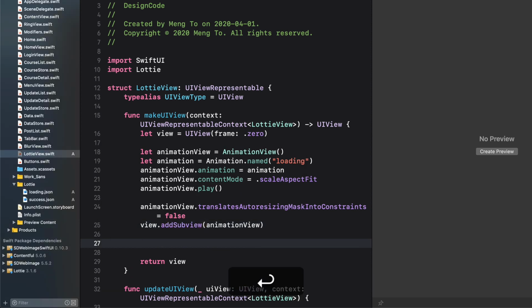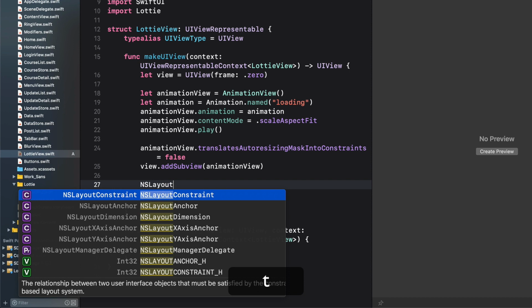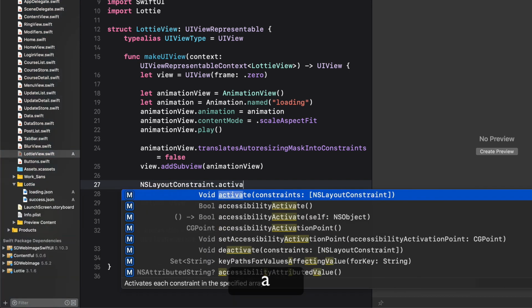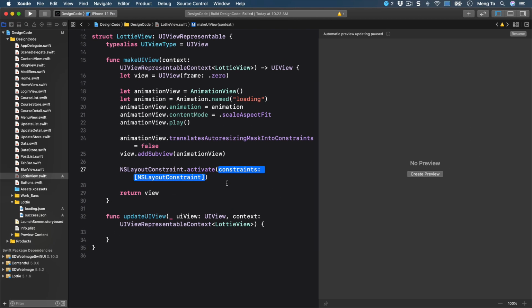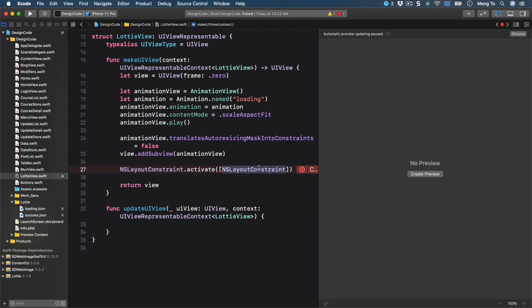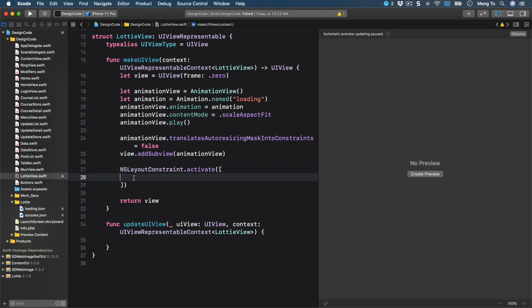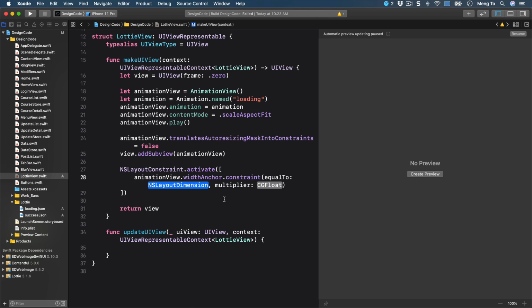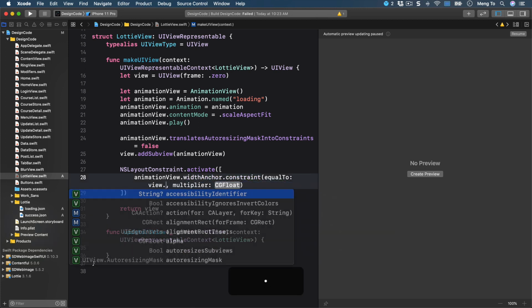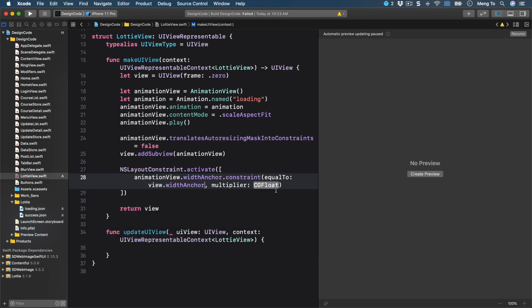Finally, let's deal with the constraints. So NSLayoutConstraint.activate, we can just use the auto completion, and here we're going to set the constraints. So let's press enter, and instead of NSLayoutConstraint, I'm just going to press enter, and then I'm going to put the width and height constraints. So animationView.widthAnchor.constraint, and here we're going to select the one that says equalTo NSLayoutDimension. So instead of NSLayoutDimension, we're going to set view.widthAnchor. For the multiplier, we don't need it.